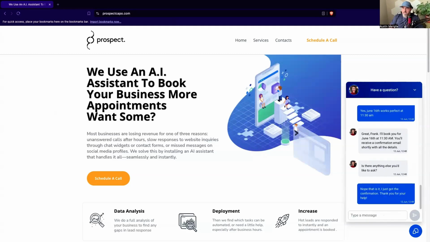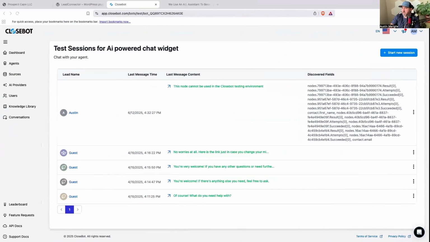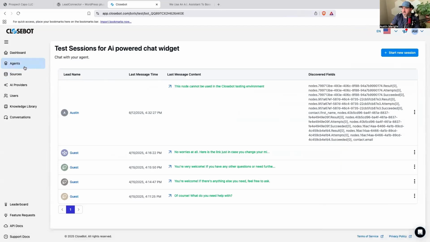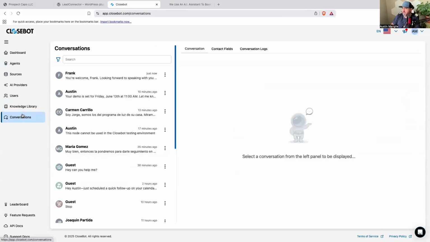Okay, awesome. So that is step by step how to, from start to finish, create a chat widget inside of Highlevel, get it connected to your website, and then set it up inside of Closebot, getting the sources added, the agents added, the flow added, and then how to even troubleshoot if the calendar is not working after testing. All right, so that is step by step how to create an AI powered chat widget inside of Highlevel using Closebot v2.